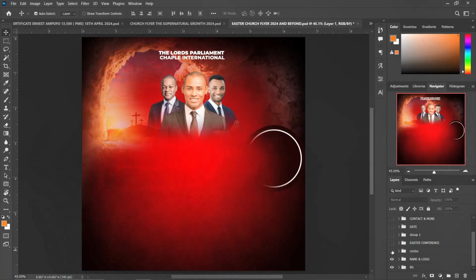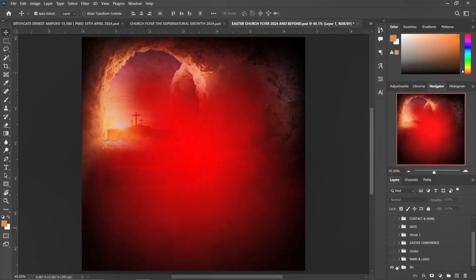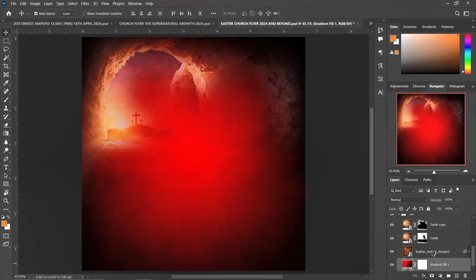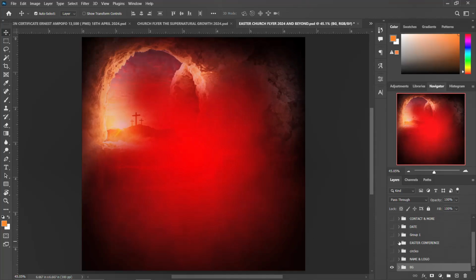Let me hide it and then show you how I was able to achieve the background. So this is the background. The first one is a gradient. Then I brought in some textures and nice images to complement everything. You don't need to waste time to go over to redesign everything.